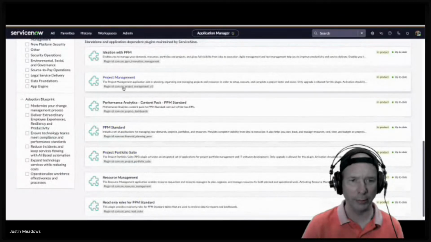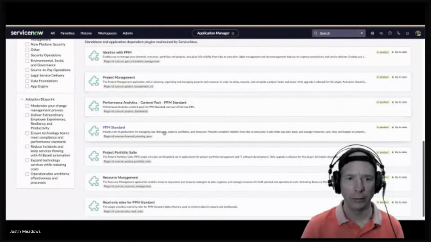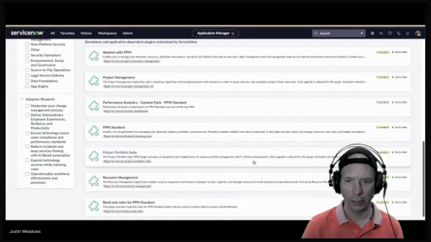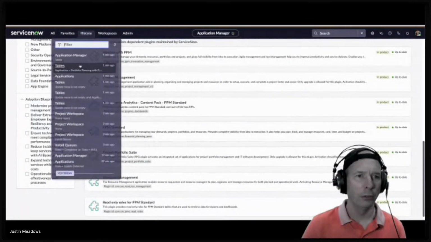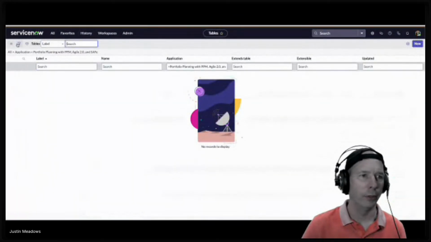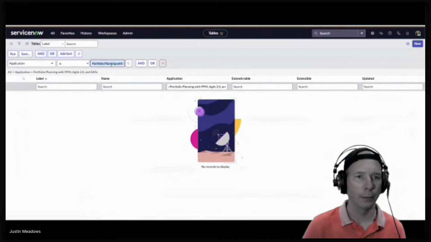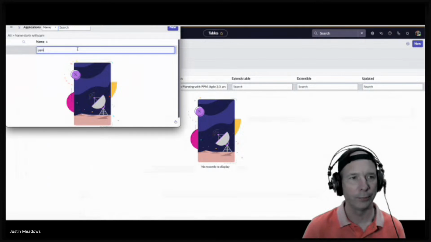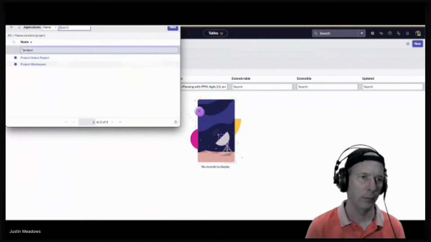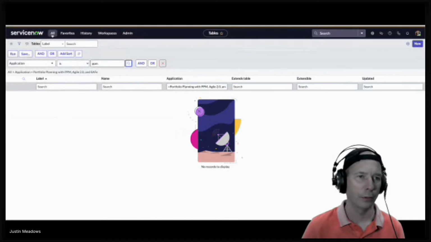Project management, which can't be that one. Project management v3. PPM standard provides functionality, and then suite offers IT software development. I'm going to go with PPM standard. See if we can get back to those tables and then get back to our filter. PPM. Of course not. Well, that's not working. So let's try this.